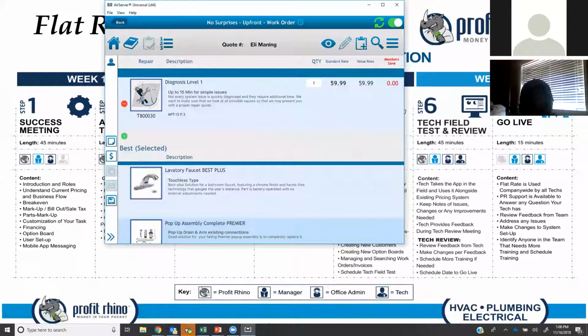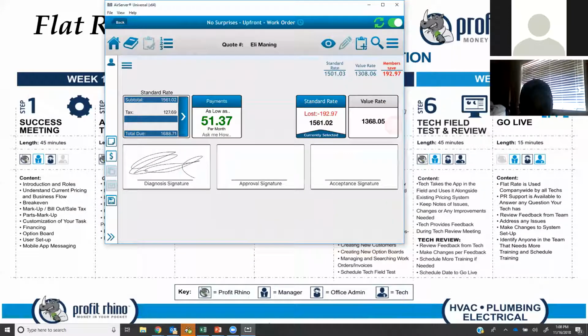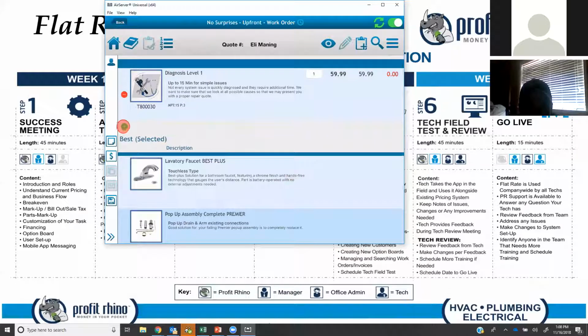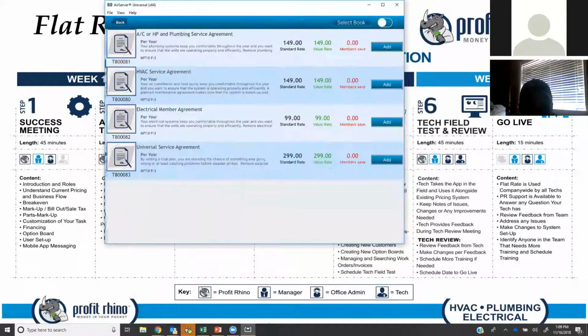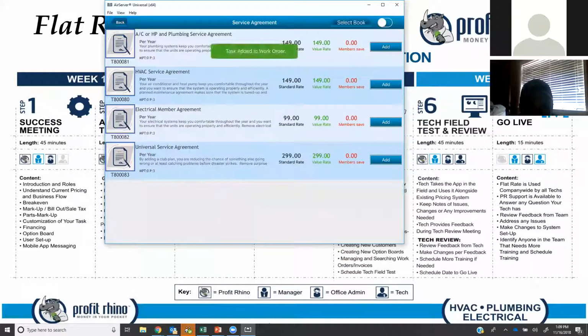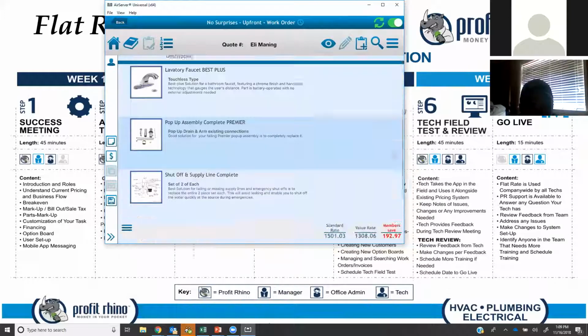We'll jump back in, and this is where now we can talk about service agreements. All we have to do is simply touch this to change the price. If they have one, we just touch it. If we want to sell one, we can pull them right from this hotkey and pull that service agreement in here and put that right on the work order for them.